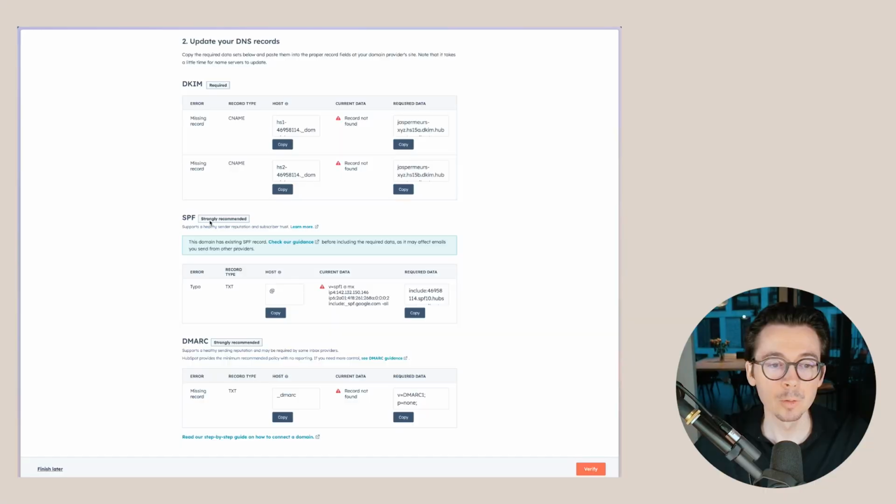But then I would strongly recommend on HubSpot as well here to also add the SPF record and the DMARC record, because this is important to make sure that the deliverability of your emails is optimal. Especially since I think it was the beginning of 2024, Gmail and some other providers have required that this information is available for the domains to make sure that they land in the inboxes of, for example, Gmail accounts.